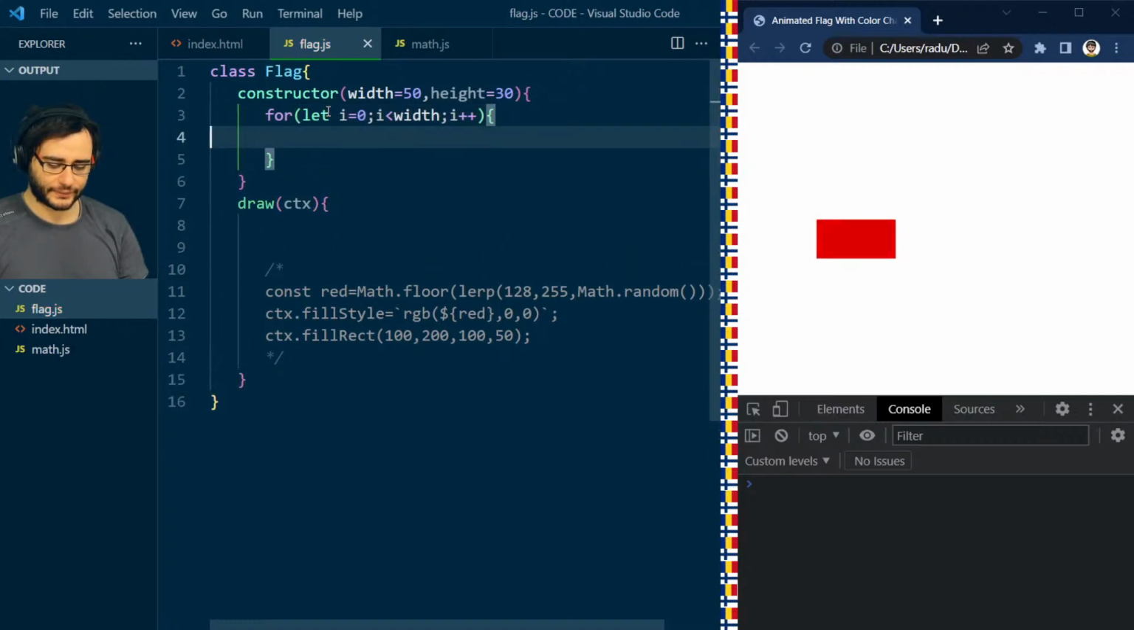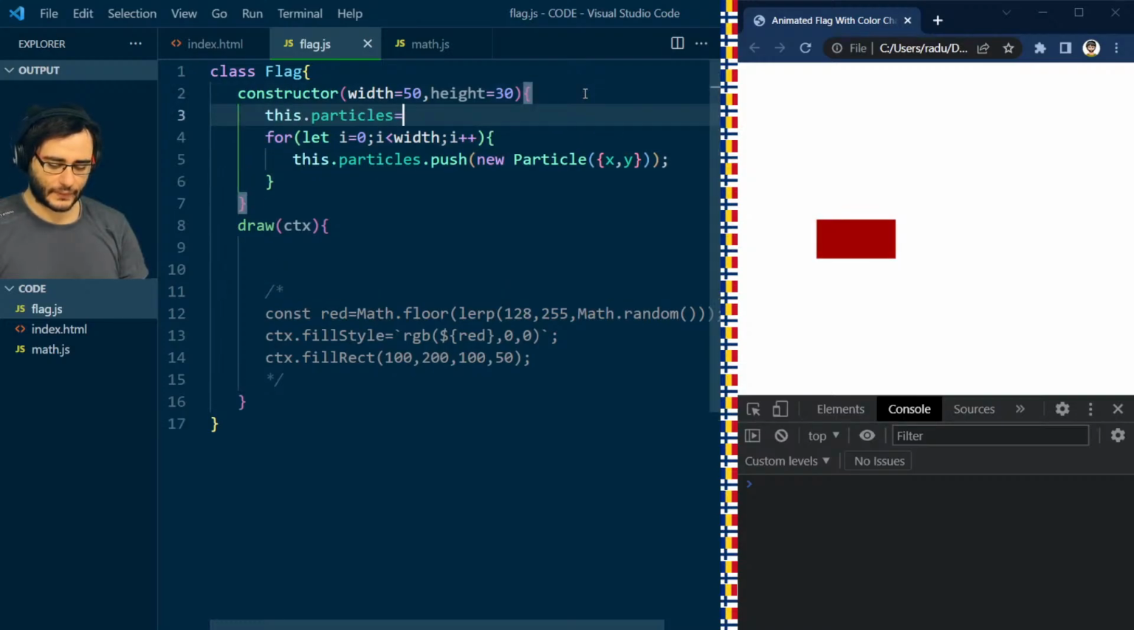Let's generate 50 particles. We need to figure out an x and a y location for this. Let's wrap it in an object here, so it's the one parameter that we give to this constructor. These particles will be an array. It's initially empty, and then we add more particles to it with this x and y location.